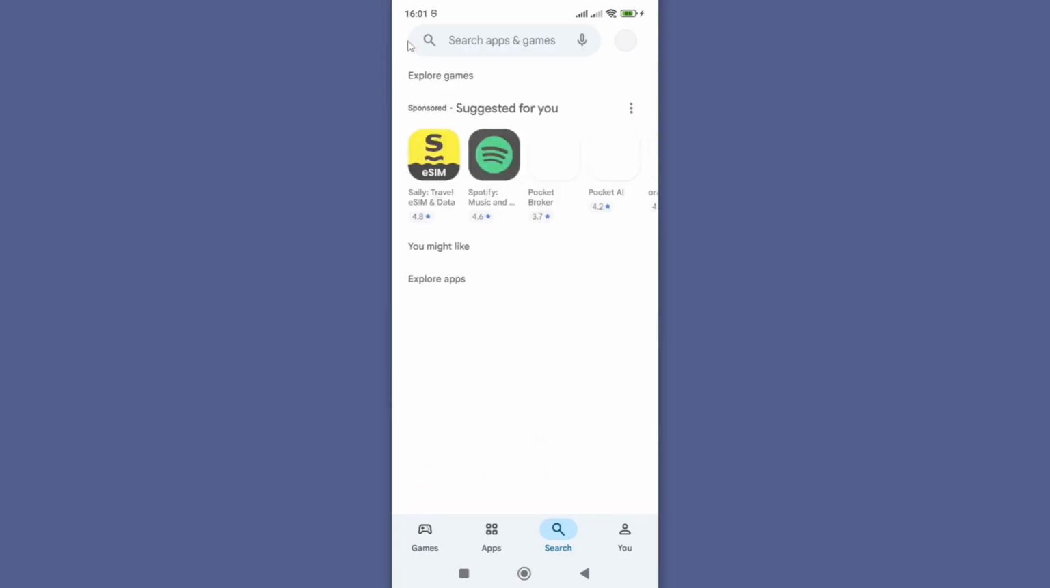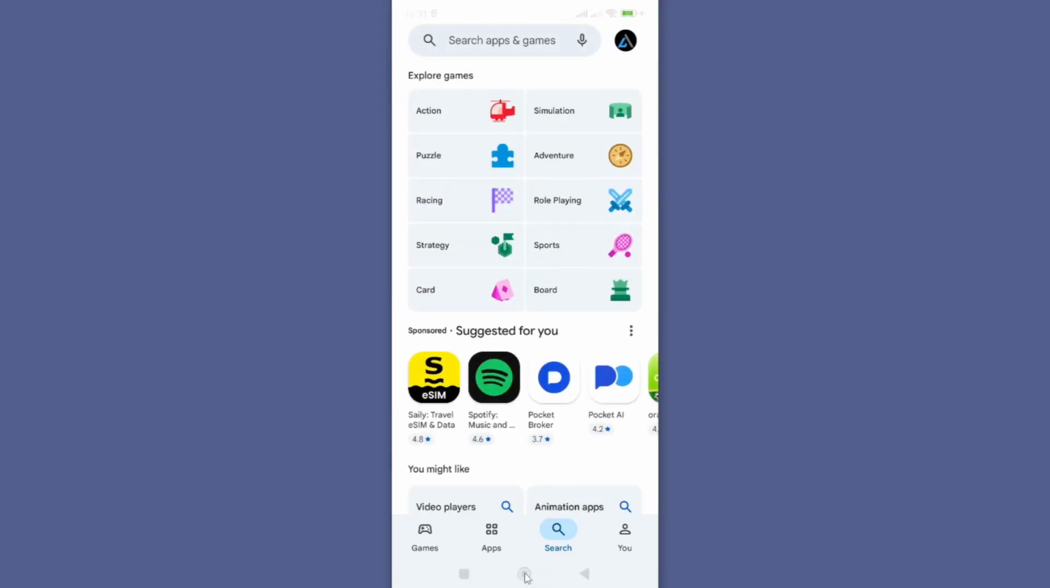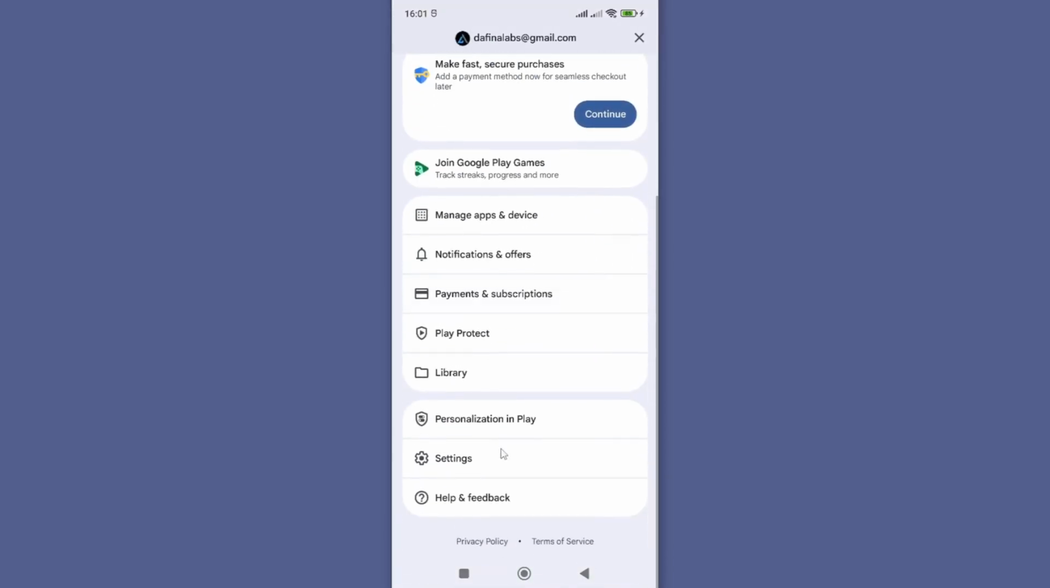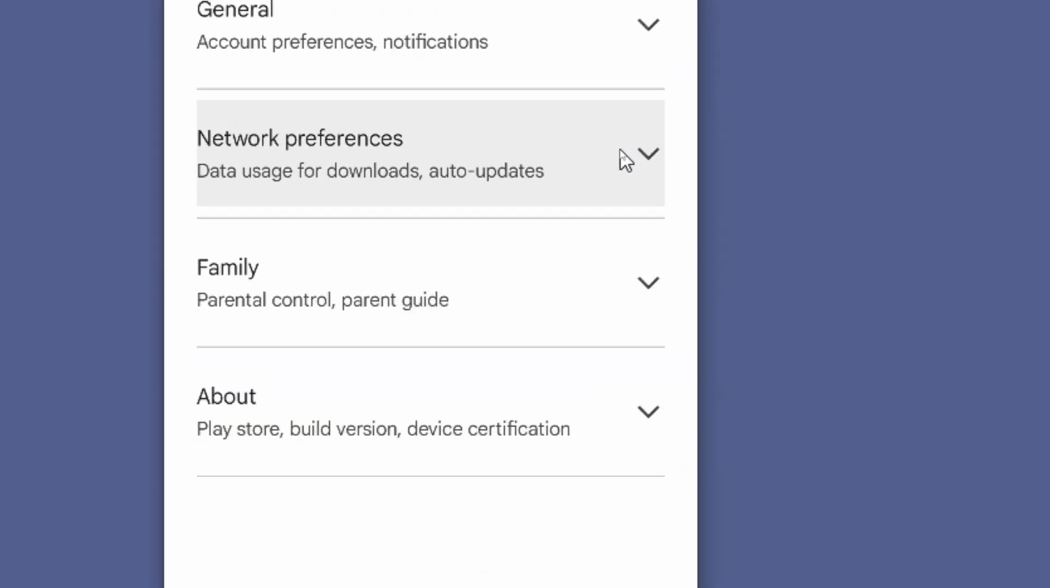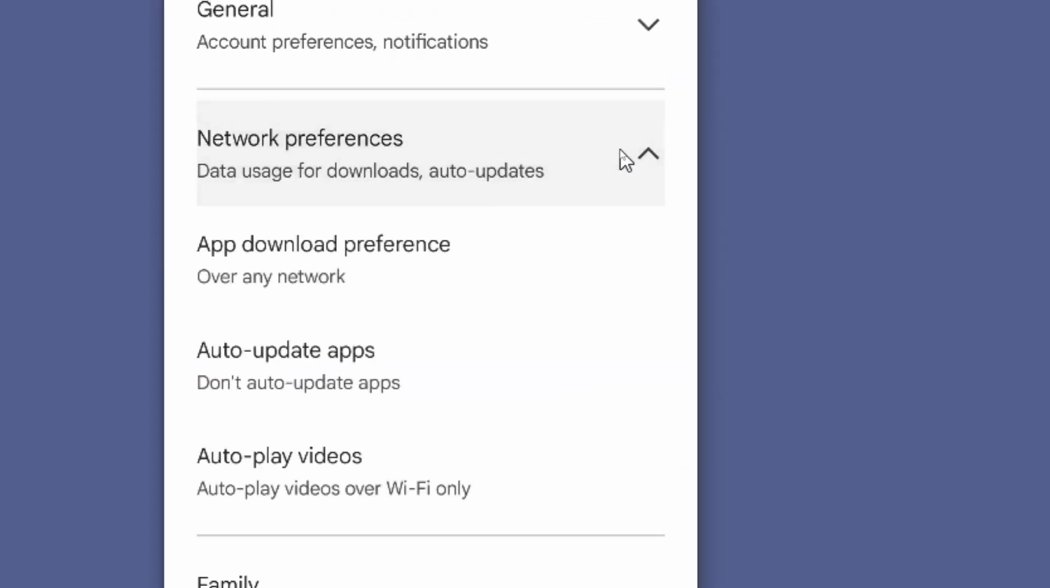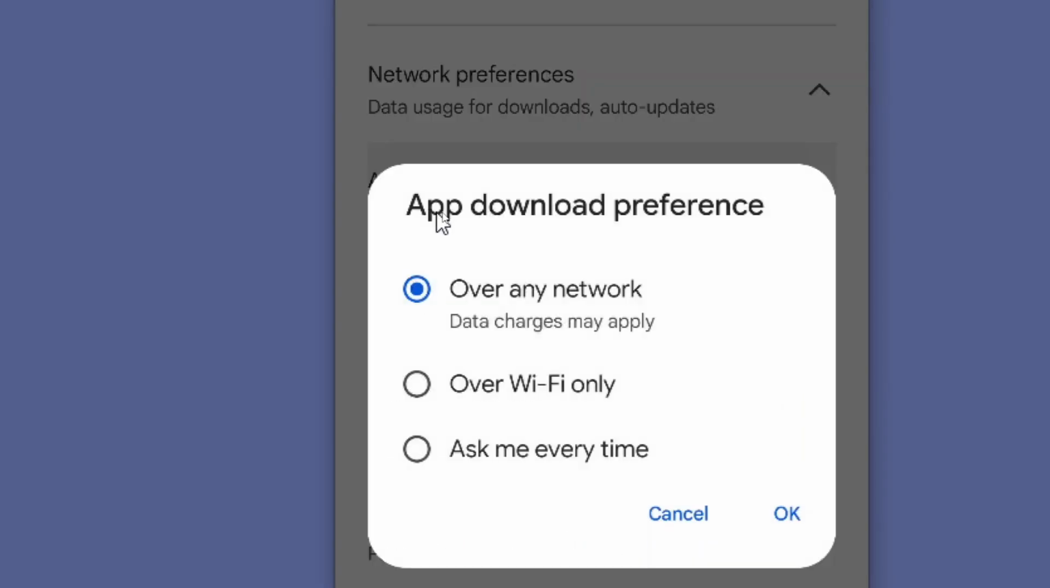Alright, to fix this problem, you need to go back to Google Play Store and then open it and make sure you are logged in before you try to install the app. However, if you are already logged in but you couldn't install it, just tap on this profile icon and go down to settings. From settings, look for this option, network preferences, and under it, go to app download preference.